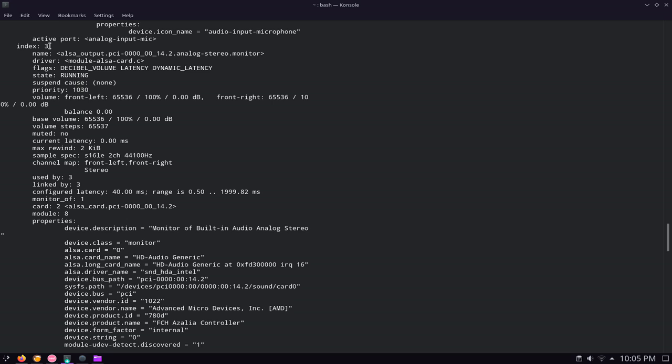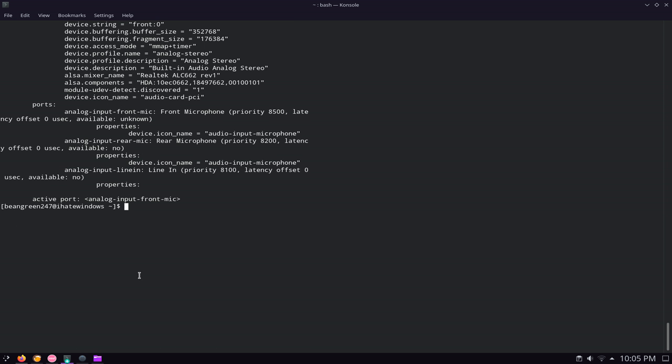In my case it's index number 3. You want to remember the index. By the way, it might be different for your system. In my case it's index number 3. So what you want to do then, after knowing the index, is go into the script, which I don't have open. I'll open it real quick inside of Vim.